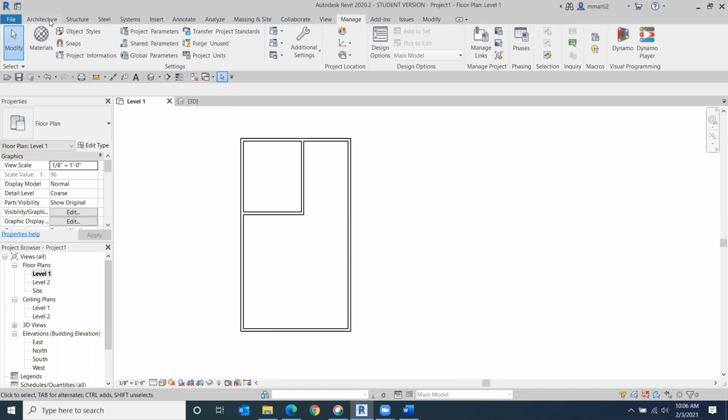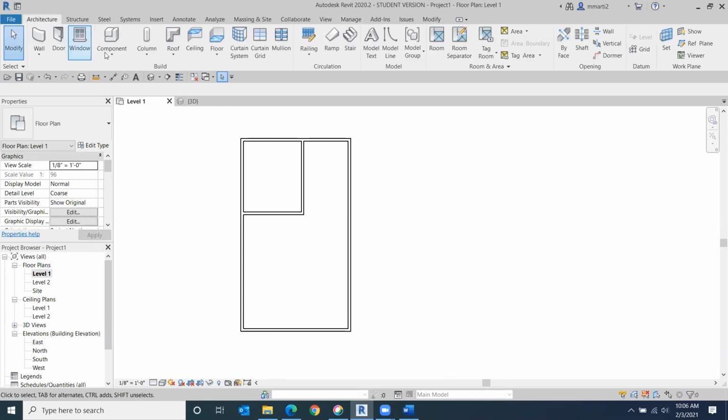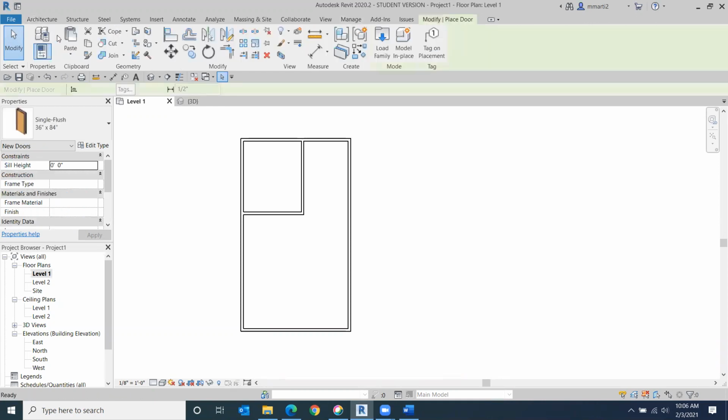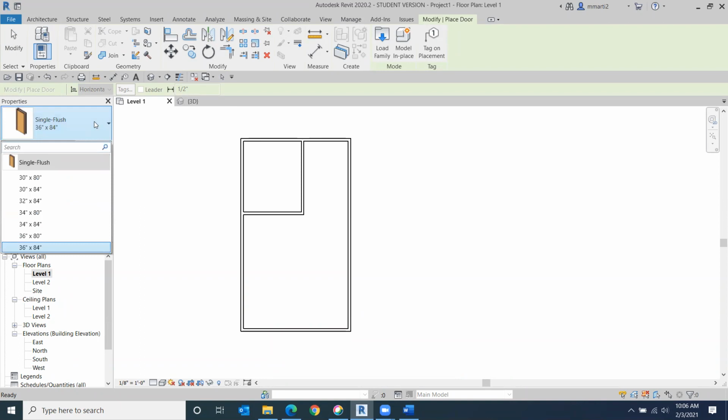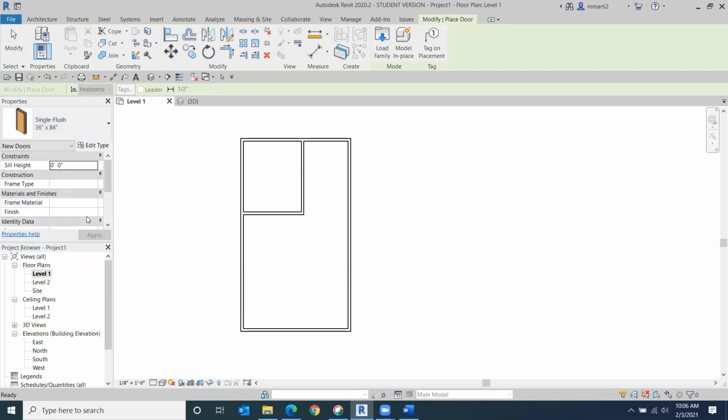I'm going to go back to my architecture tab, to my build panel, to my door tool. If I go down to my properties and my type selector, and if I click on here, the only type of door that is preloaded in here is a single flush door. Just go ahead and use one of those doors to start with so you can figure out how to start placing it. We'll use one of these. We'll do a 36-inch by 84-inch door.